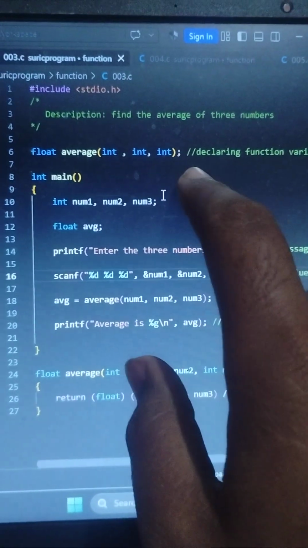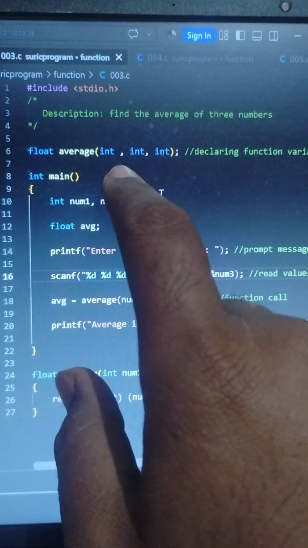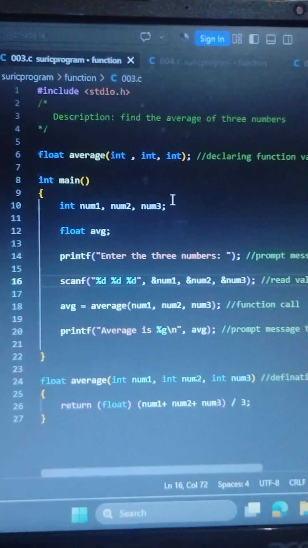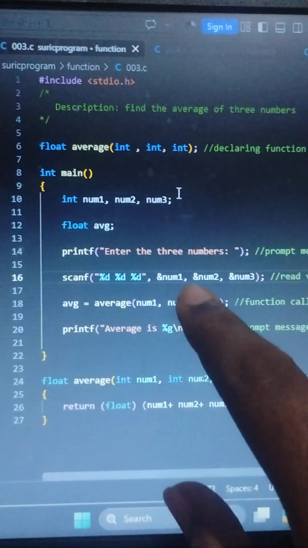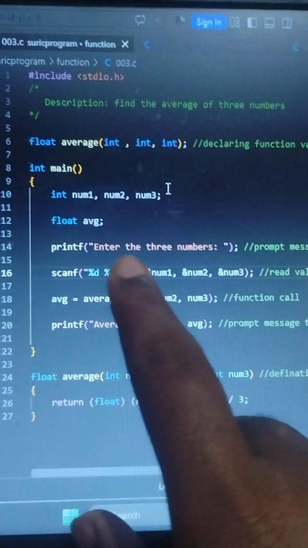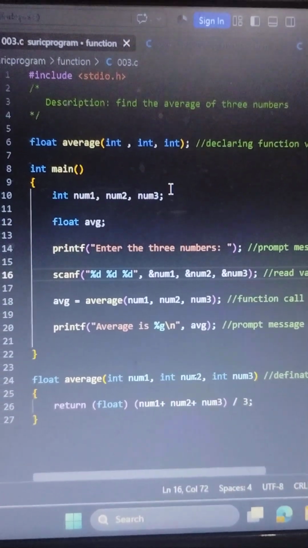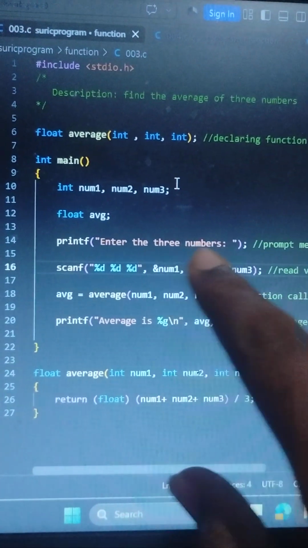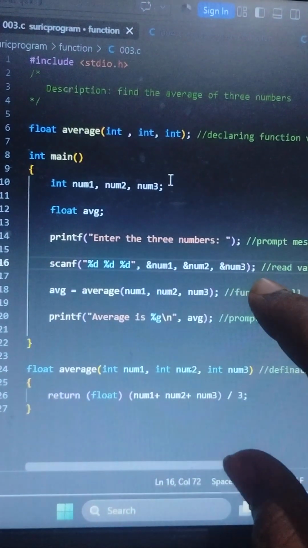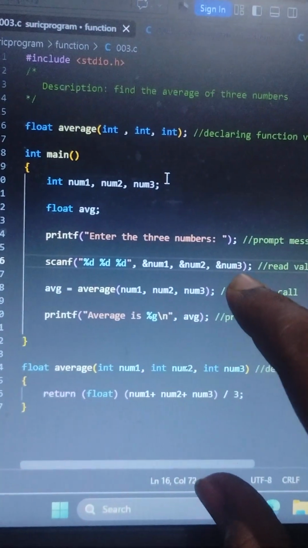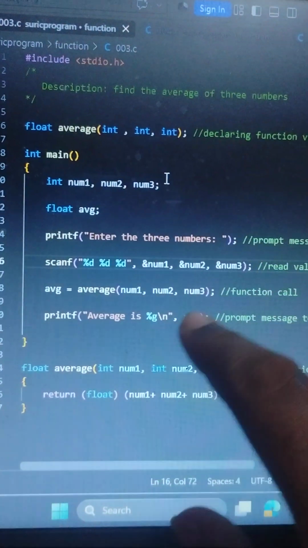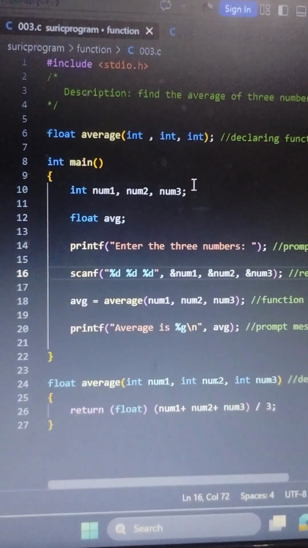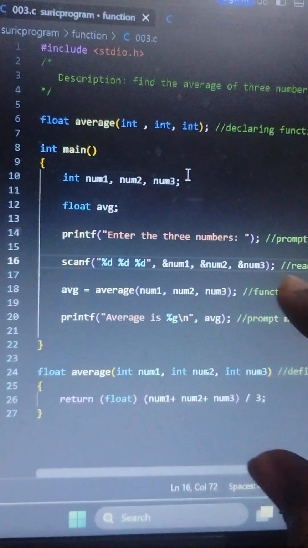Here I am going to declare three variables in int main(). I am declaring three variables and an average variable to store the return value of this function. I am prompting this message, reading the values from the user and storing them in num1, num2, num3, and then I am applying these values.